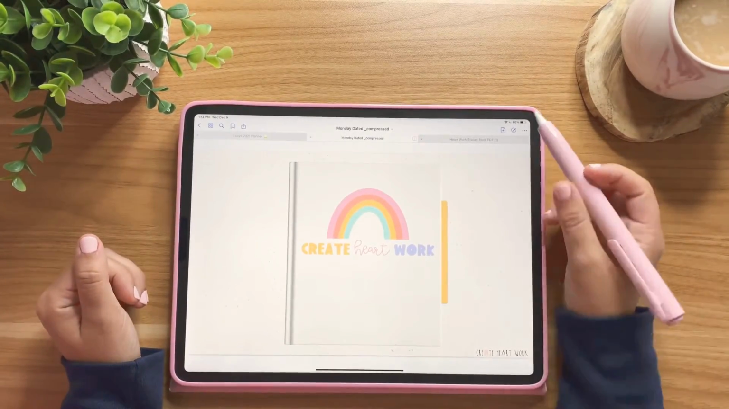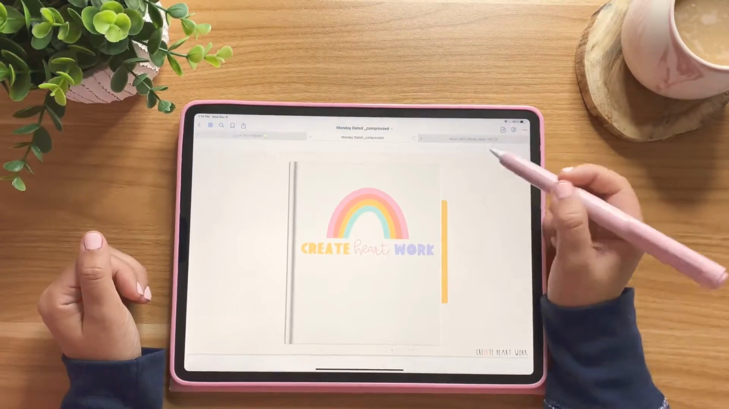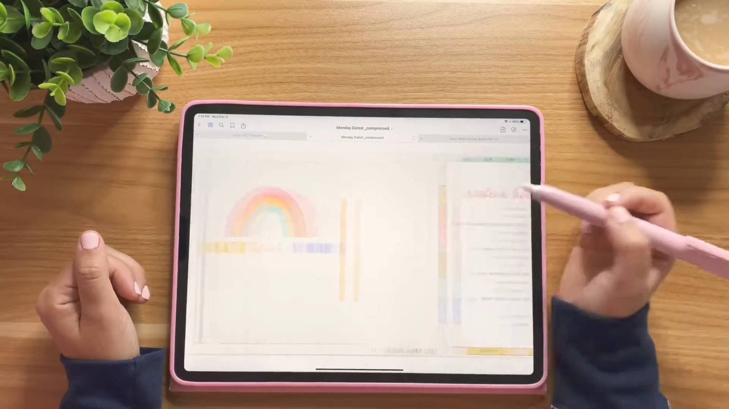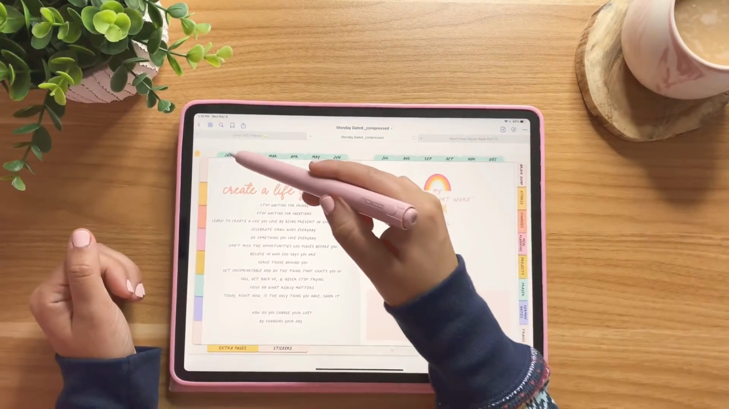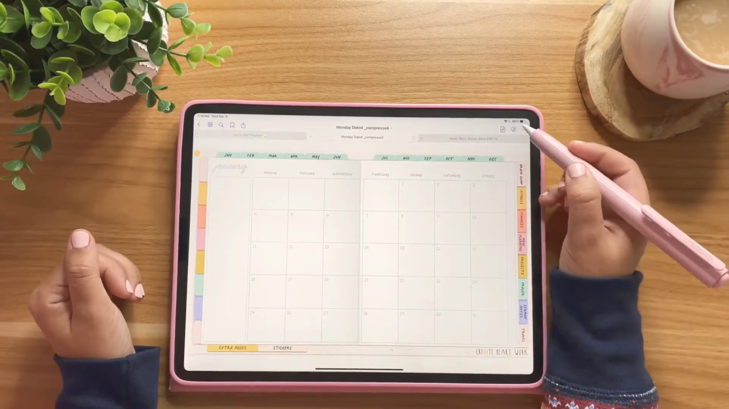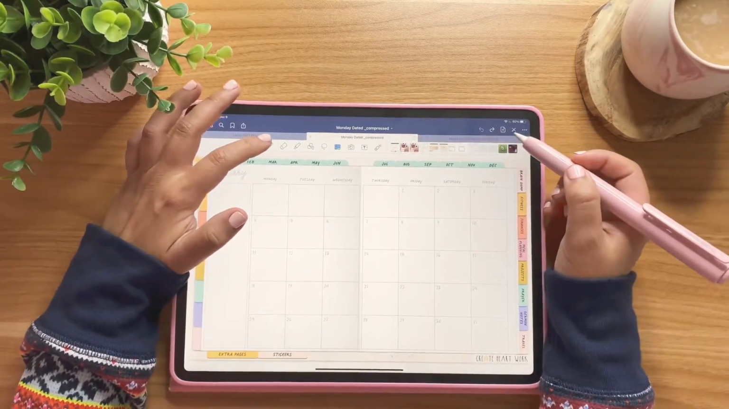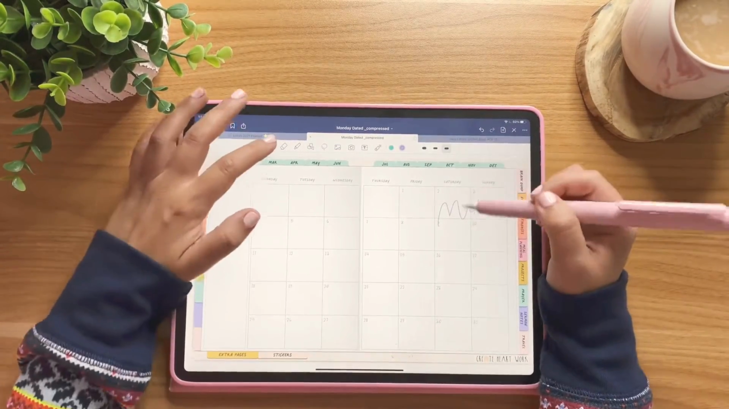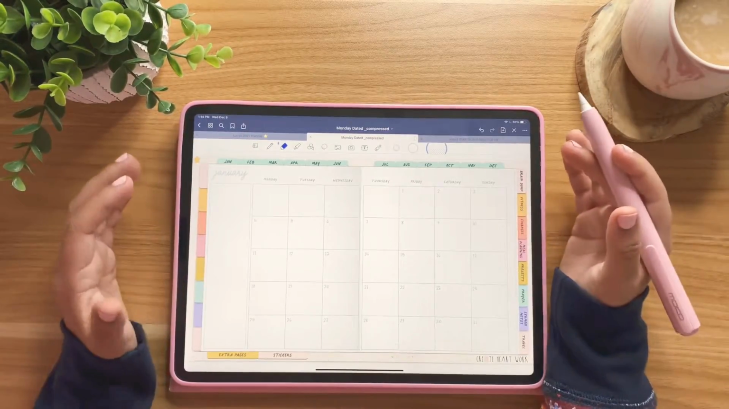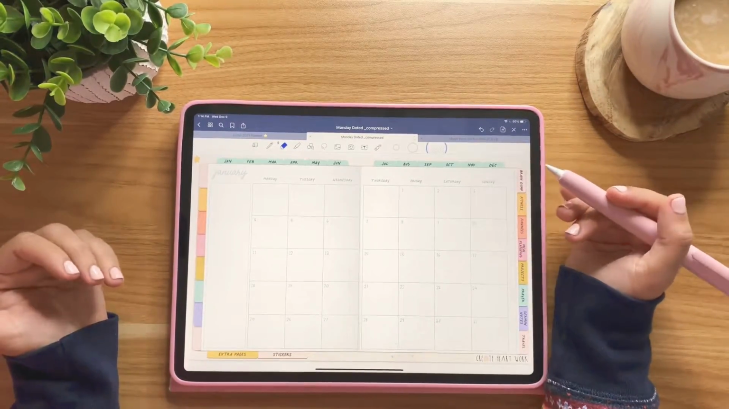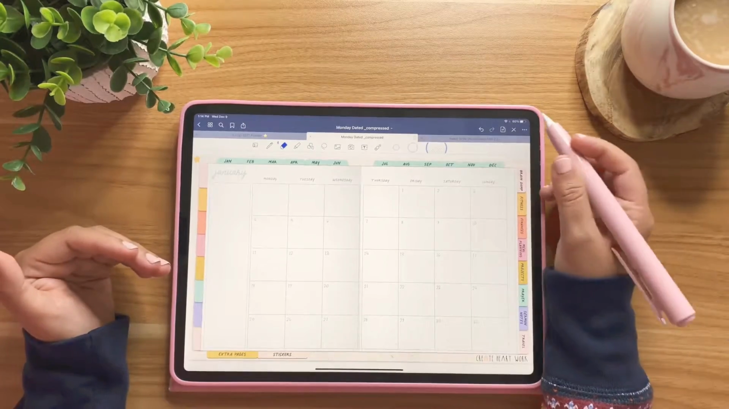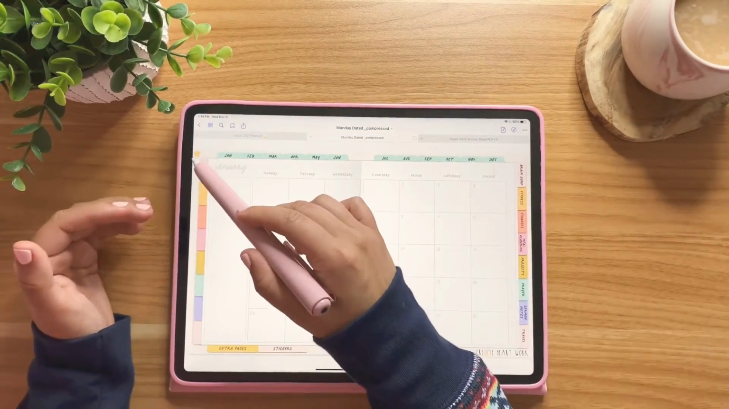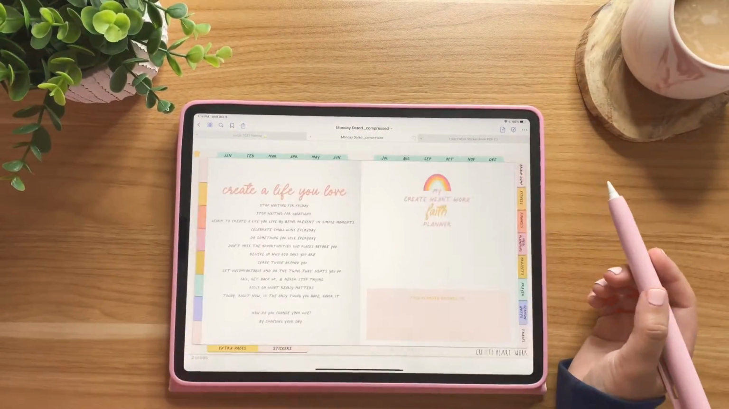So the first thing I want to show you is how to move around your planner. This little link needs to be like that. That means that you're able to navigate through links. When you want to write on your planner, then this would have to be on and then you can go ahead and write. So this isn't the basics of Goodnotes 5. I am also having a tutorial on that. This is how to get the most out of your planner. So let's go ahead and go back to the beginning.